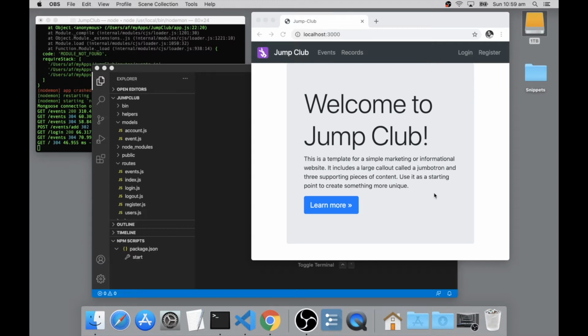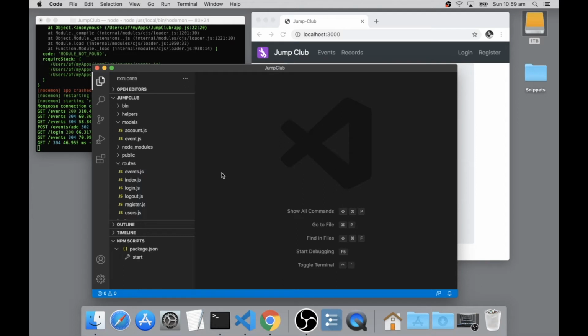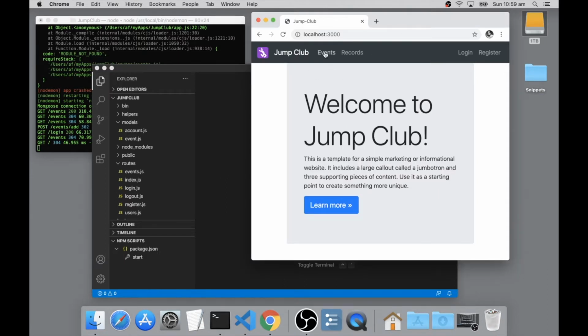If you're just starting a new lesson from today and you don't see anything, then fire up your web server here in the terminal. Make sure it's working here in the browser, and open up your web app code in VS Code and get to this point, and then we'll commence. Great. So last time we added the events page.